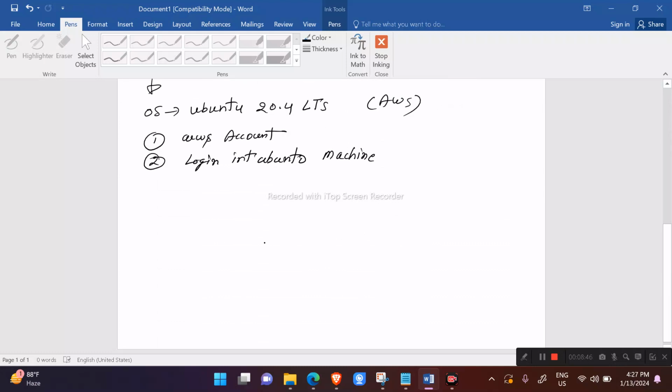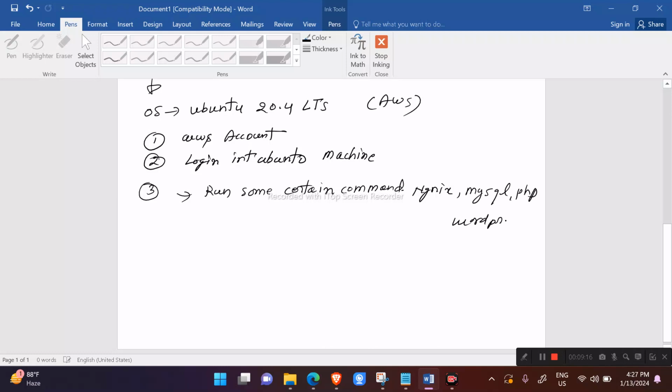Okay, and third, what exactly are we going to do? Third, I'm going to run some certain commands like Nginx, then MySQL, then PHP, and then WordPress. So these are the things that we are going to install on our Ubuntu machines.